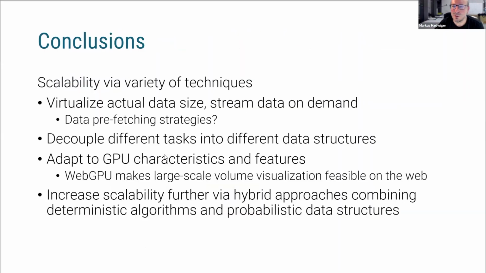So let me conclude. I showed you different things. So what did we do? We tried to achieve scalability of volume visualization to larger and larger data sets in terms of data size, but also in terms of numbers of segmented objects, or in terms of numbers of attribute channels and different range queries that you could do, and so on. A lot of it is virtualizing the data size, like I showed in the beginning with these virtual memory hierarchies, and of course with the idea to stream in data on demand and so on. And then you could do prefetching depending on some prefetching strategy.